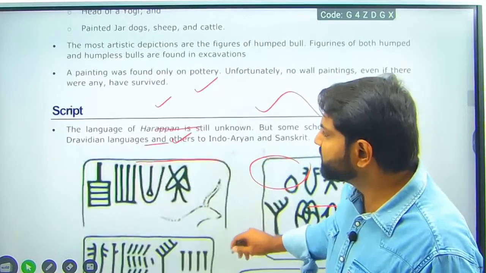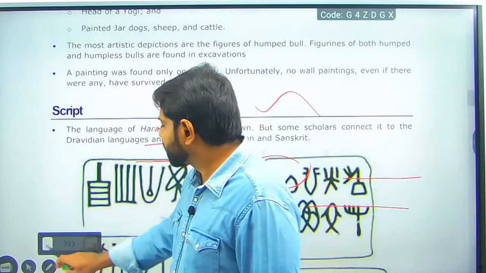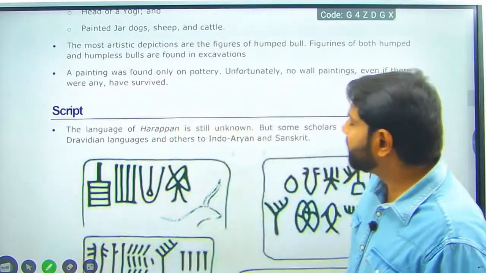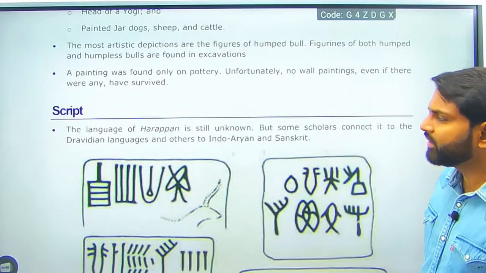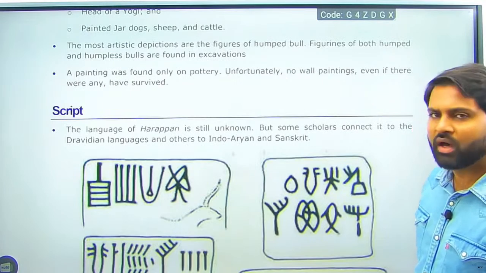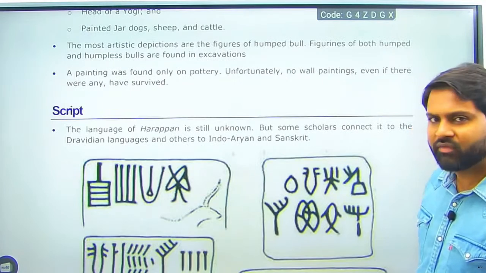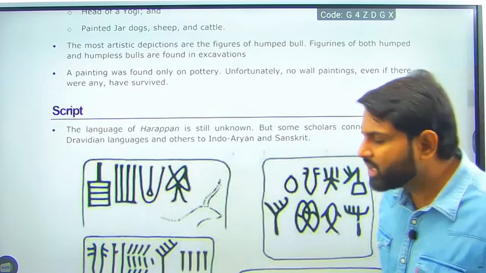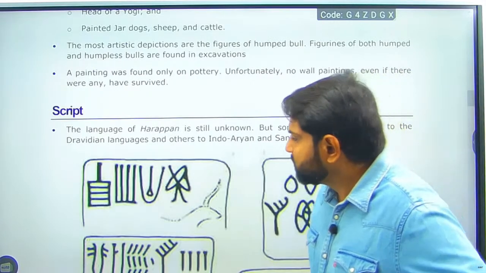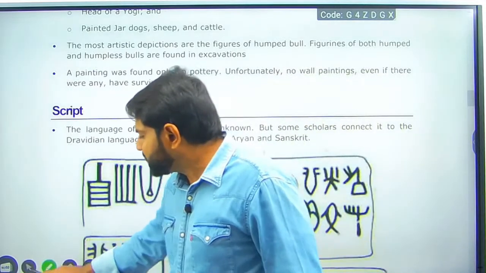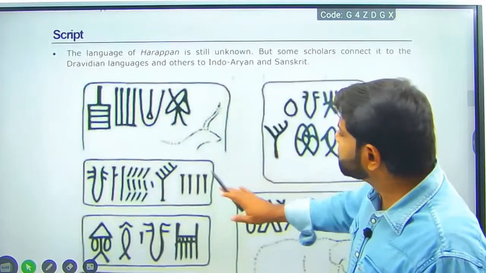So we can see the script. The language of Harappan is still unknown, but some scholars connect it to the Dravidian languages and others to Indo-Aryan or Sanskrit. So as I said, we call it Boston Freedom, we call it Indus script, we call it Saraswati script, we call it Snake script, right? So mostly pictorial script. If you can see, this is the script based on pictures.